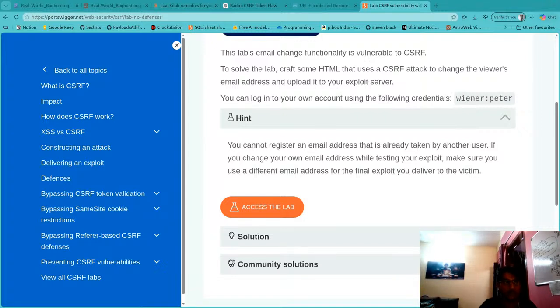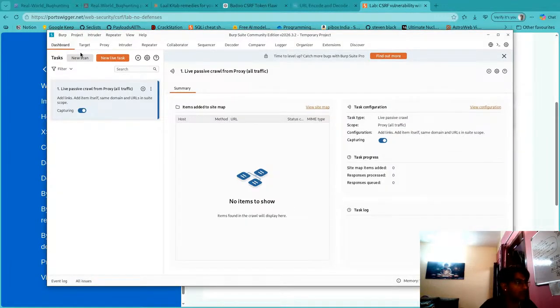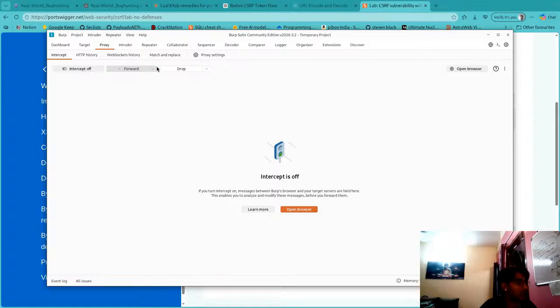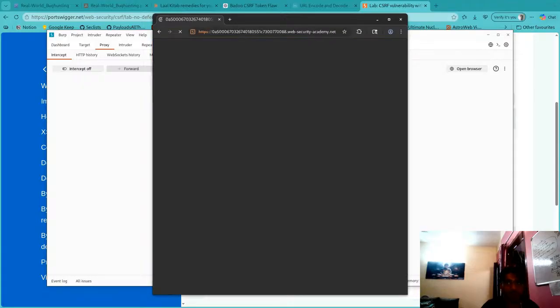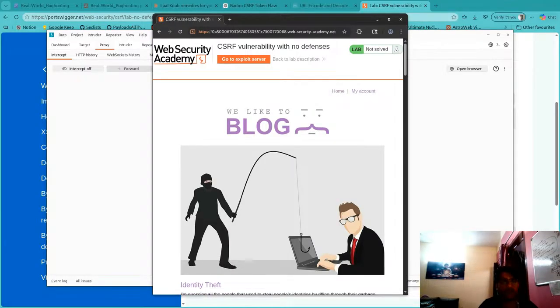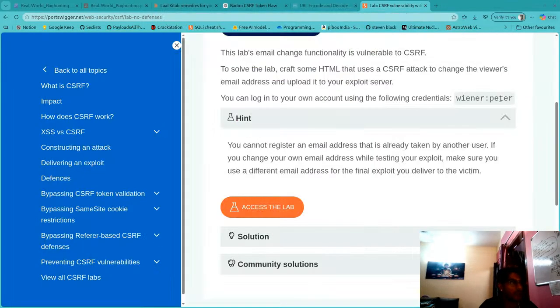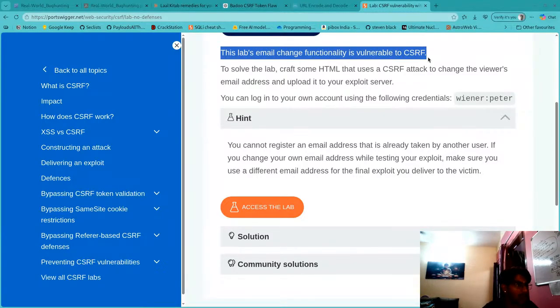All right, so let's just open this in the Burp Suite browser. Proxy, open browser. This is a Chromium browser. Let's just get into the lab. Okay, so now what we need to do: you cannot register, and the email is already taken by another user. This lab's email change functionality is vulnerable to CSRF.